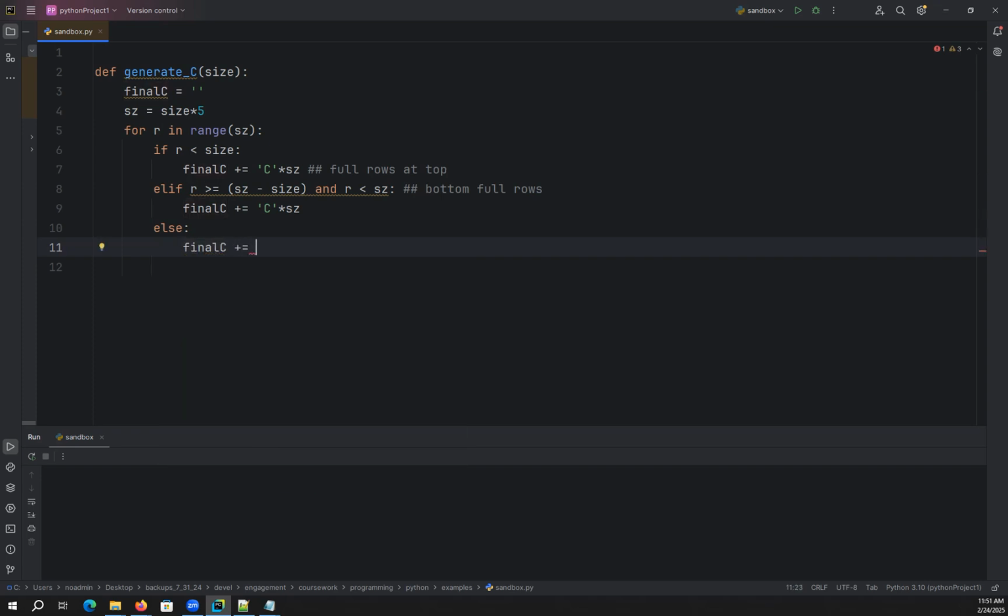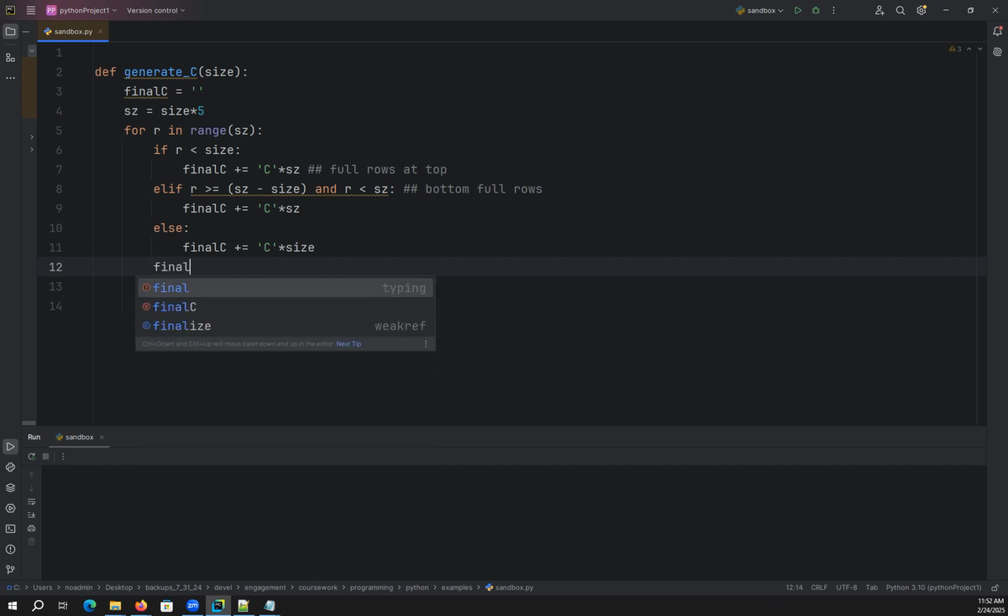plus equal C times size. This is going to be the size given as the argument. Like if the argument is 1, you're going to have 1 C in the interior rows. If the size given is 2, you're going to have 2 C's in the interior row. And sort of finally, after each row, the if, elif, and else, these each create single rows at a time. And after each single row, you're going to have to put a new line. So I'm going to do that.